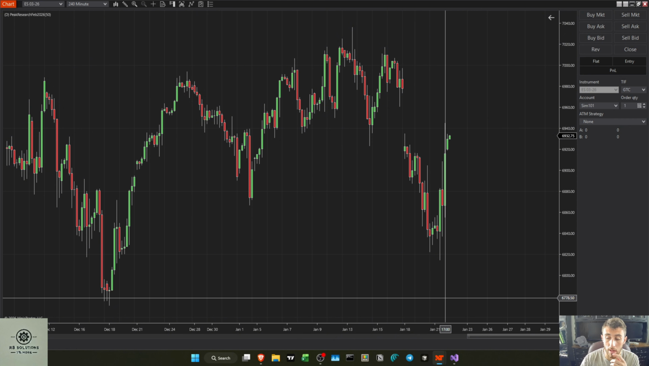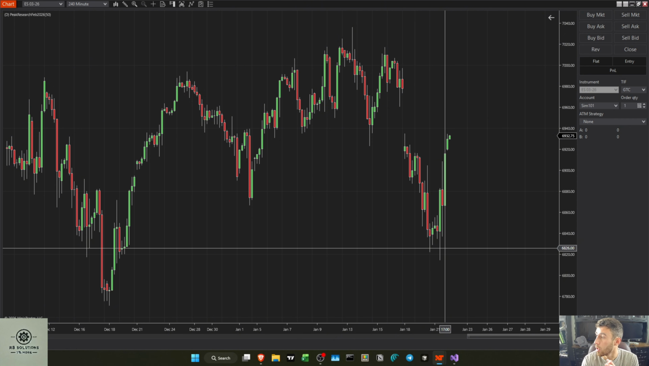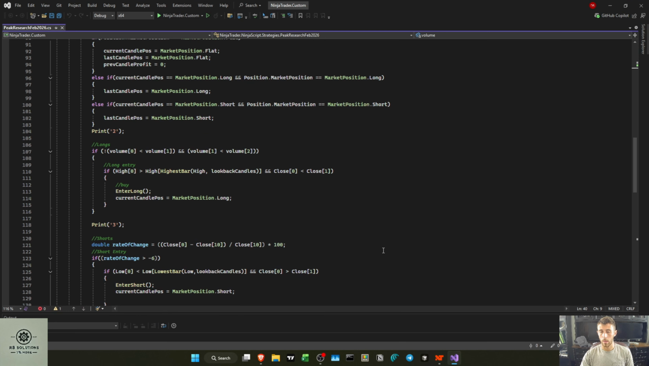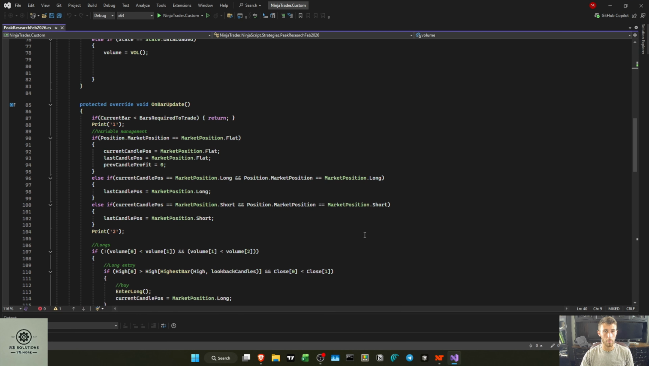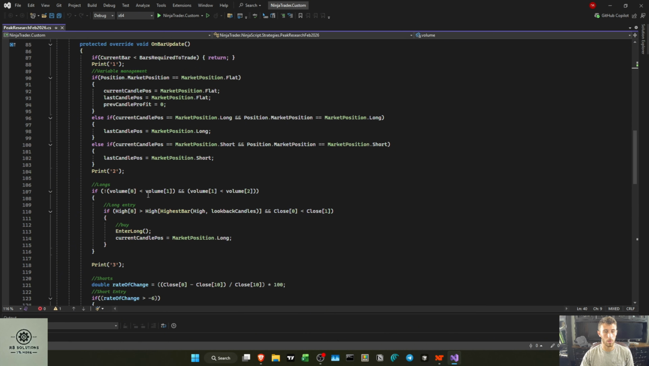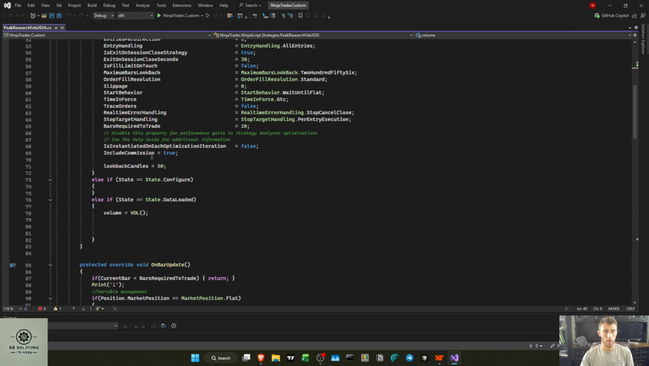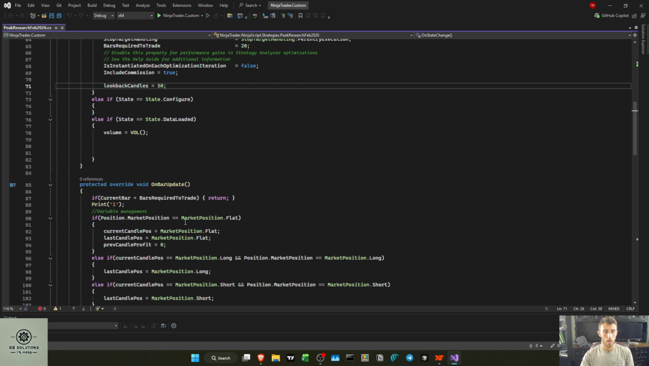So basically what's happening is we're trying to access data from a candle 50 candles back, but we only have data for the last 20 candles. Is basically what it's saying. So I believe that is coming from our look back candles, because our look back candles is 50, but our bars required to trade is only 20.